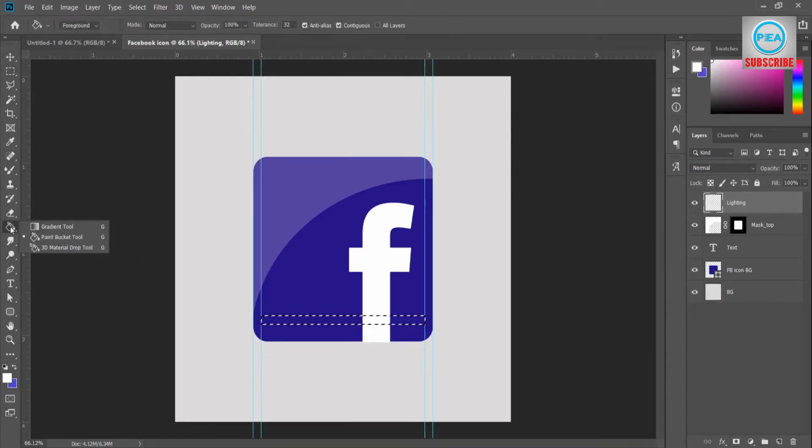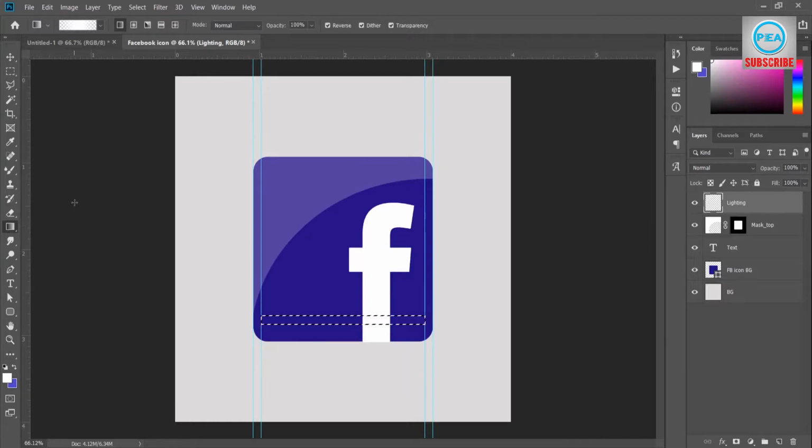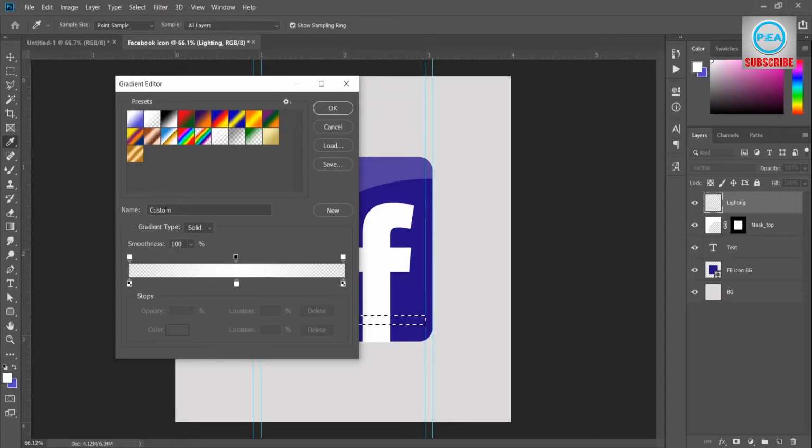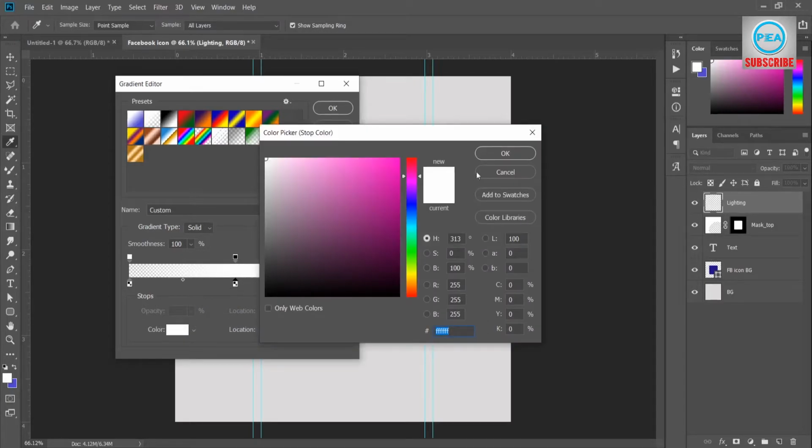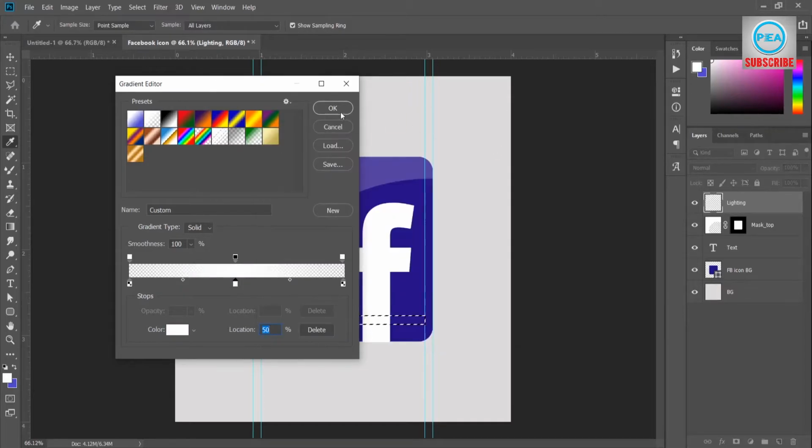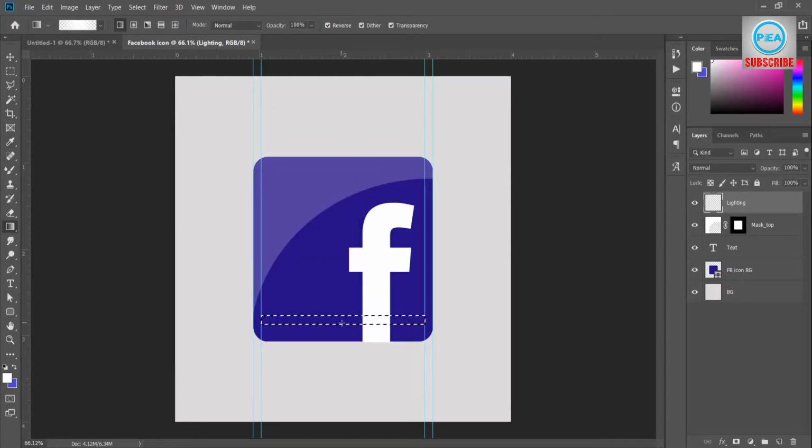Now select the gradient tool and click on the gradient editor, and we will set the opacity to 0%. We'll make sure that this is transparent. The opacity of the right side is 0% too, and we'll create a new color in the middle, in which it will be 100% white. Make sure that the color is set to white and press OK. Now hold the Shift key on your keyboard and drag a line with your mouse.